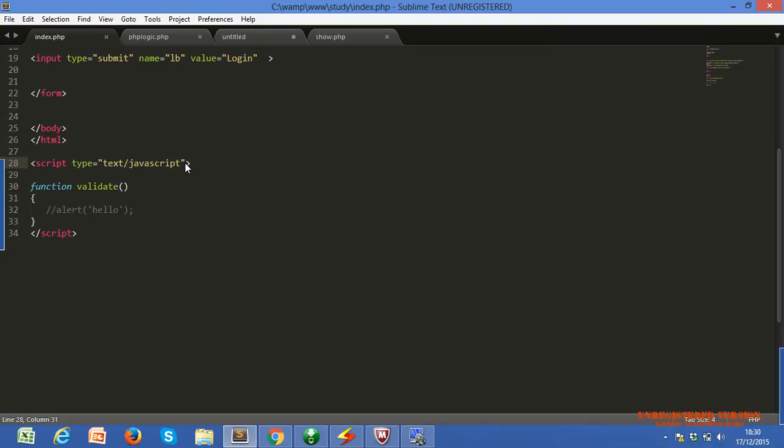We will see about JavaScript after the validation. After the validation we will see how to include the JavaScript file. And in tomorrow's session we will see JavaScript validation, the client-side validation.